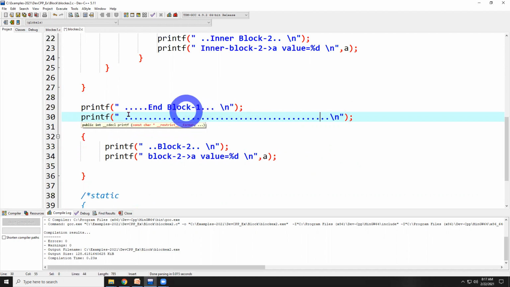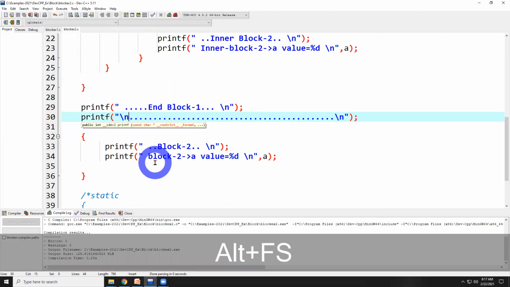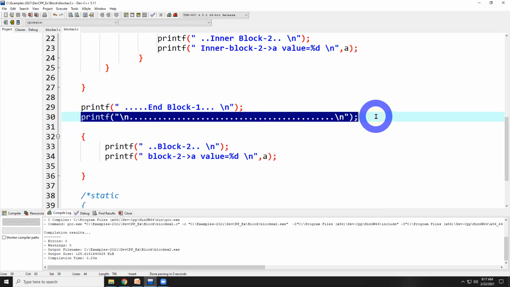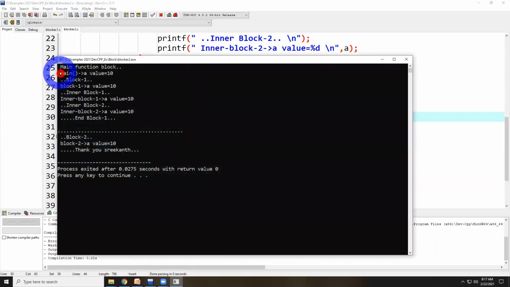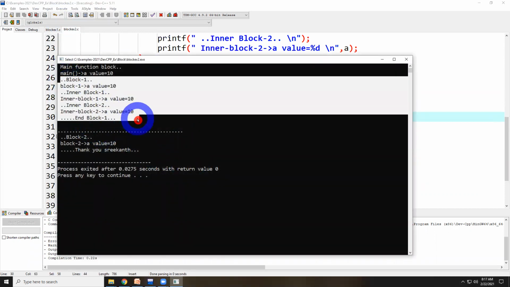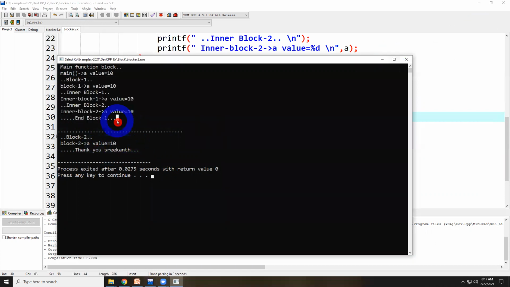You should understand clearly which block 1 values and which block 2 values are printing. Simply I am printing a message. See, this is just differentiating block 1 and block 2 values, without getting confused. Save this application, compile this application, run this application. So observe, this is the main function. After that, block 1 and block 2. See, block 2 also prints the A value.